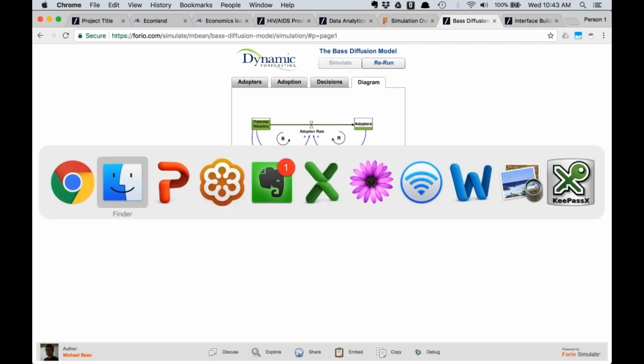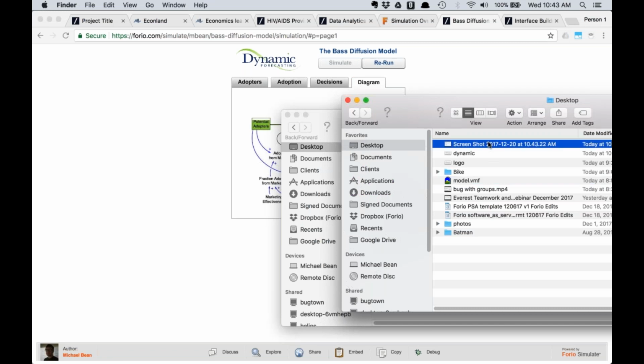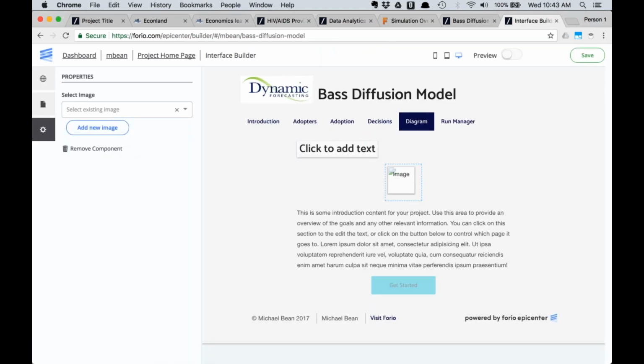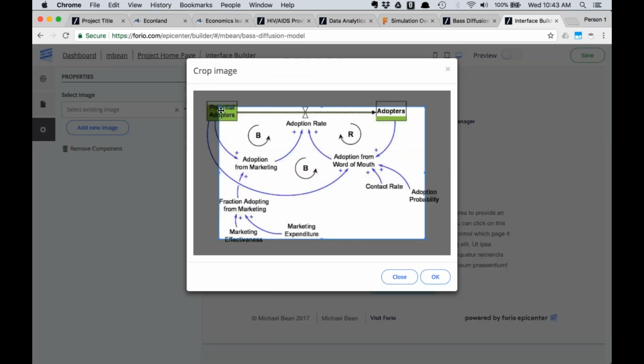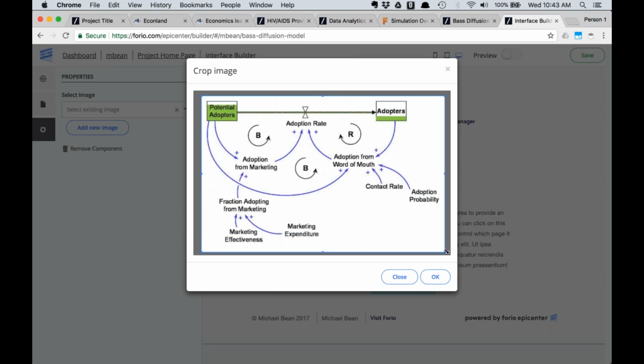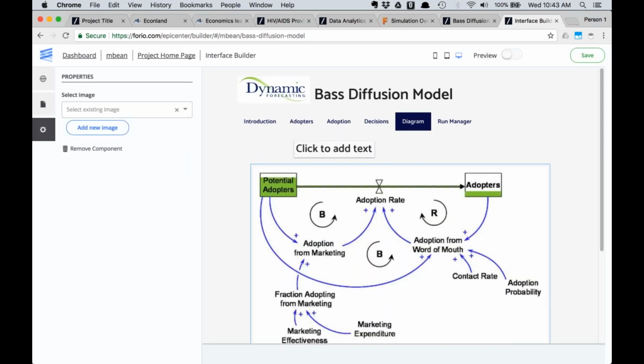And that should have saved it to my desktop. Let's see if that did it. Yeah, there it is. I'm going to call this my diagram, I guess. There it is. Go back to the interface here, and I'm going to add a new image, which will be diagram. Okay, there it is. And I'll size this out. There we go. Okay, there's my image for my diagram, and that's good. So I've got this whole thing done, I think.